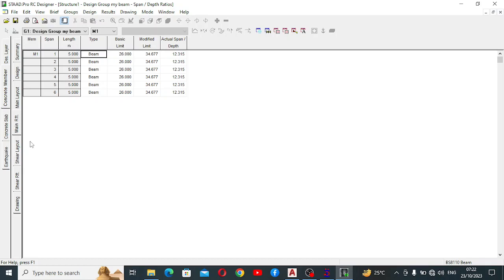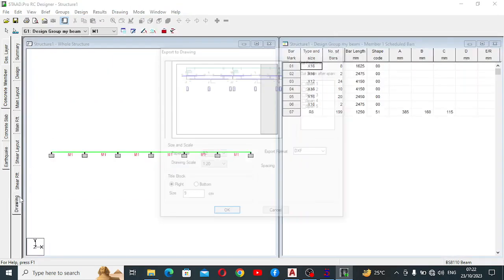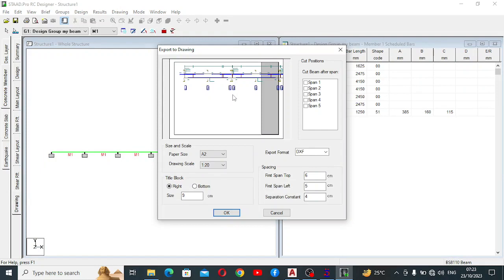Now finally, we want to see our drawing. So we click here, and this is our drawing. For the drawing, we have all the spans selected. If we want all the spans to appear on our sheet, what you're going to do is select A2, but the scale, let's use 1 to 100. Okay, 1 to 100 is too small, so we use 1 to 75, so that everything will be in there, nothing will be cut off.